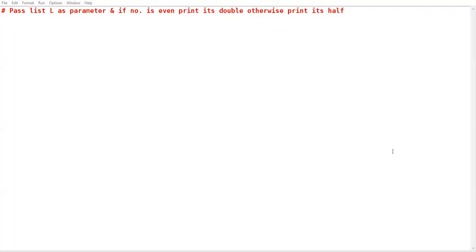Pass the list as a parameter to the function, and the function should do the following. If the number is even, the function should display its double. If the number is odd, that is, not even, the function should print its half. Am I clear with the question? Am I totally clear with the question, students?